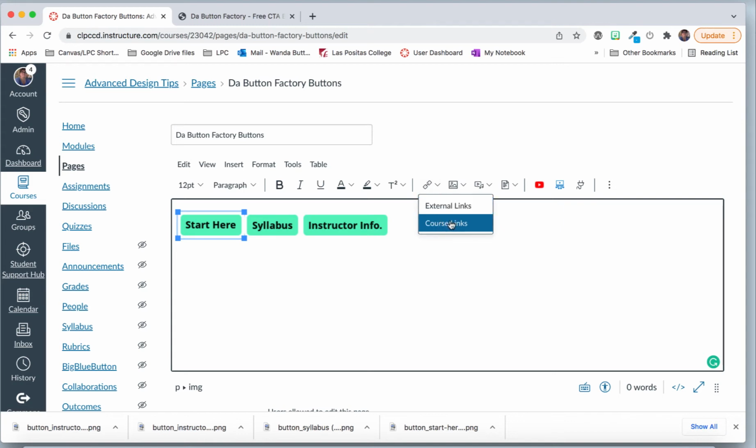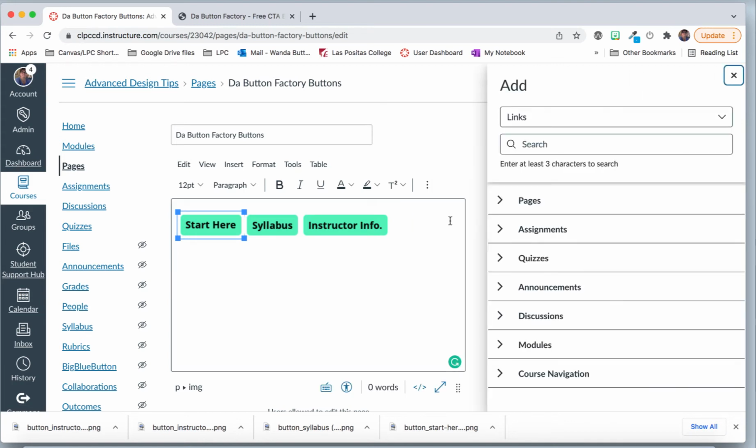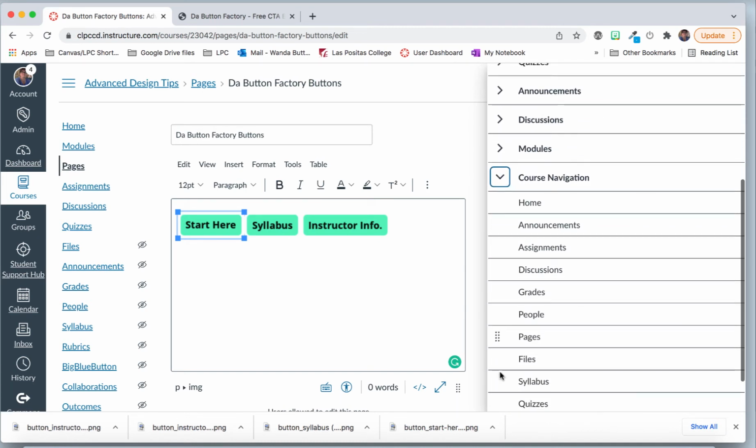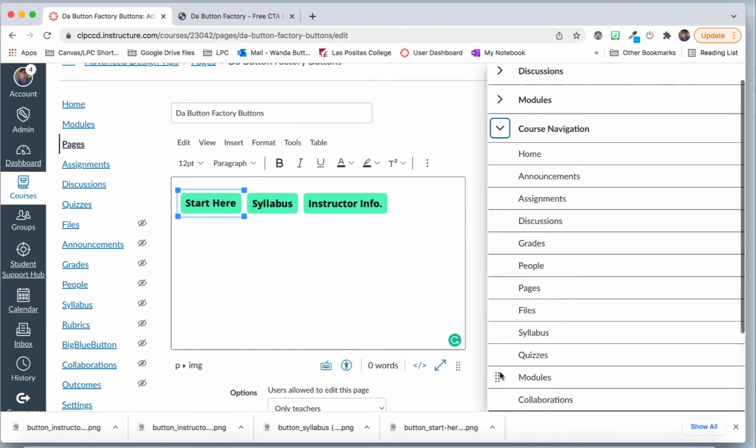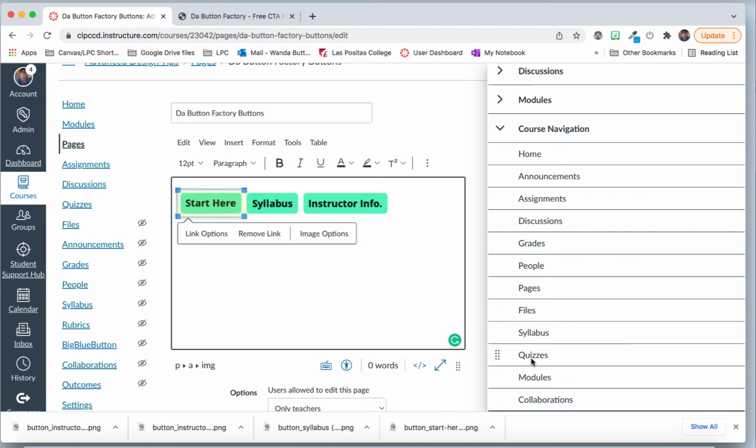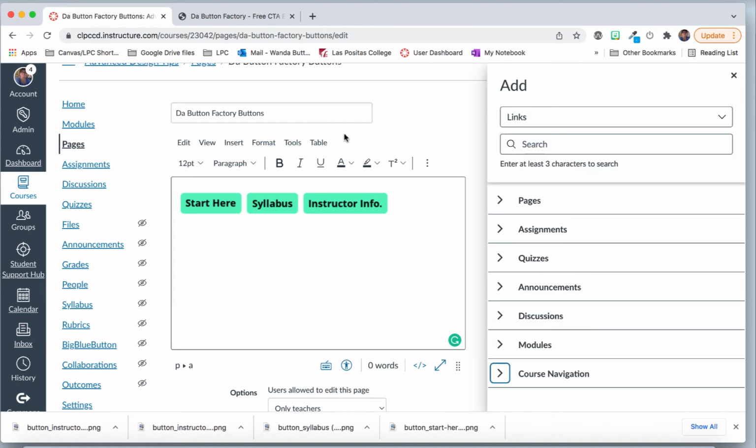I'm going to choose Course Link. I want to bring this button to apply to Course Navigation Modules page. So the course navigation is at the bottom. I can again click on this arrow and it drops down, and you can select what you want to link to directly, and I'm going to go to Modules. Okay, click that off.